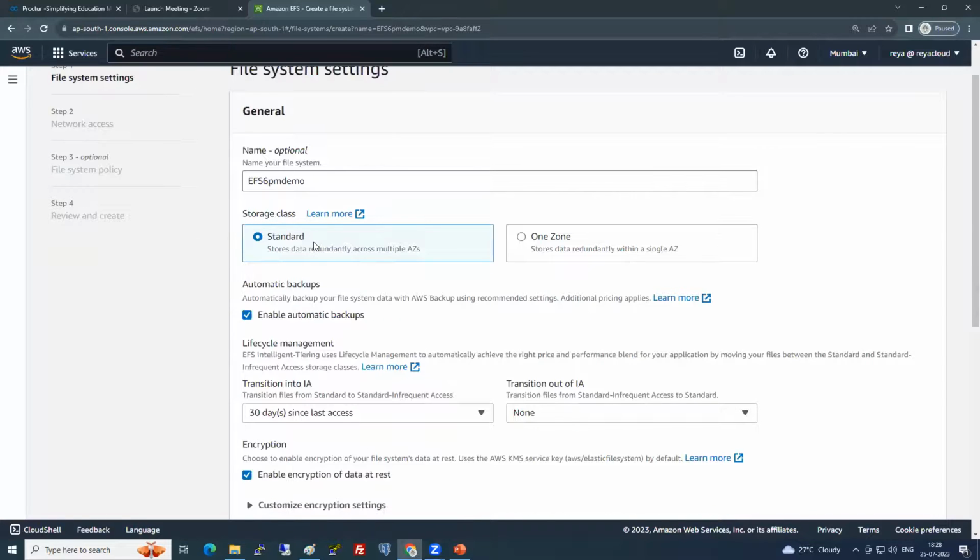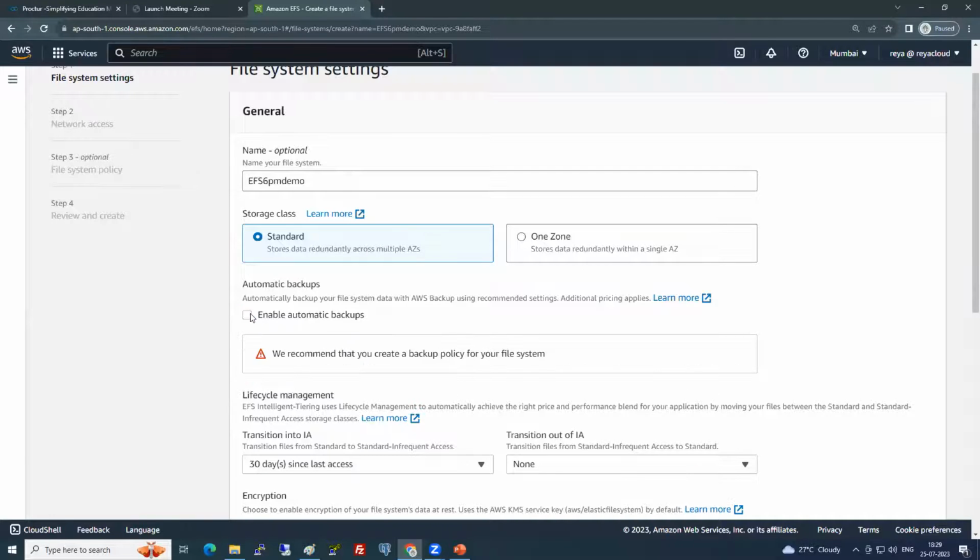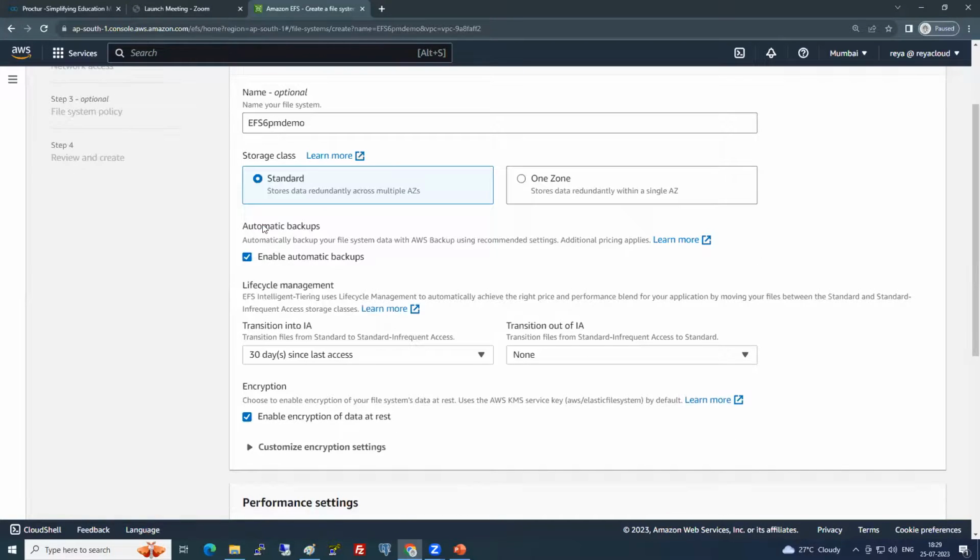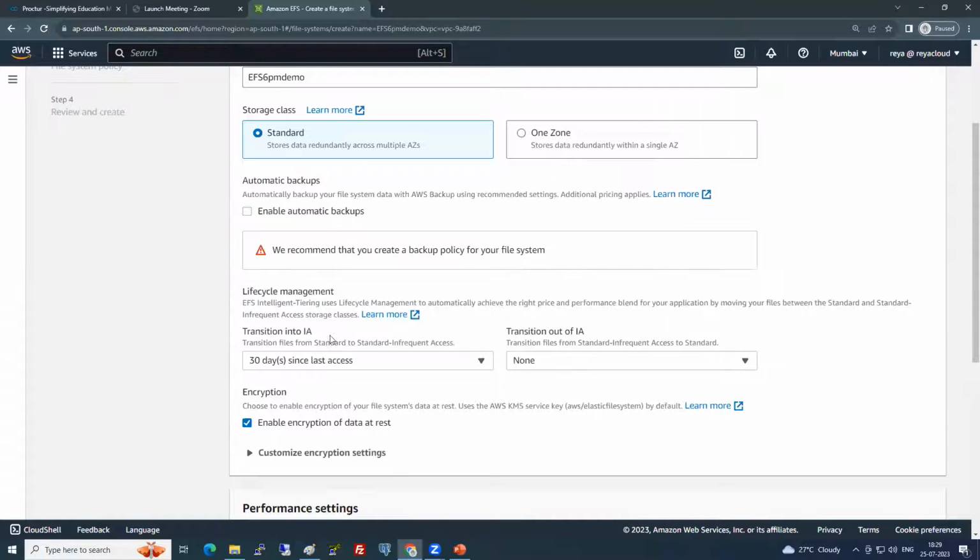So I'm going with the standard. Standard meaning will it be applicable for all zones? All zones meaning availability zones. So you want to take automatic backups? You can take it, but I don't want to take any backups. But if at all you select the backups, okay. So we recommend that you create the backup policy, but do we have any data inside it? We don't. But it's just a matter of enabling it.